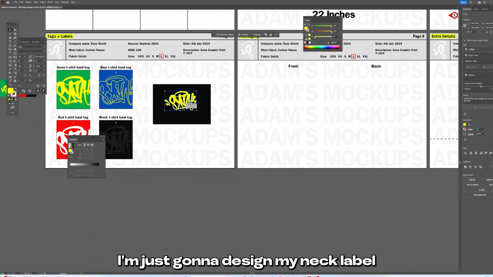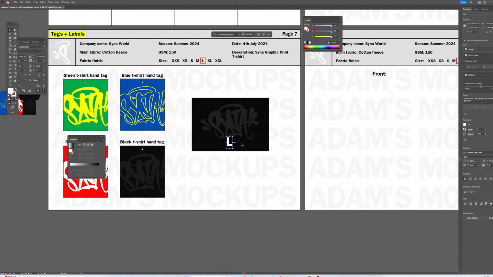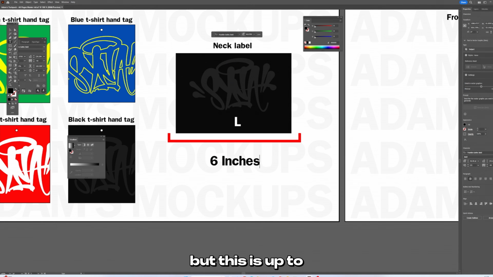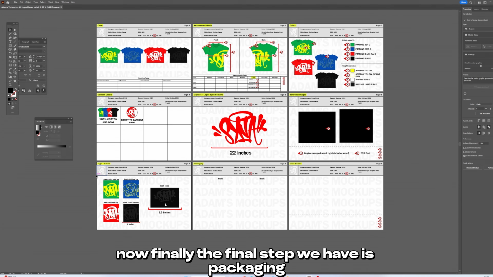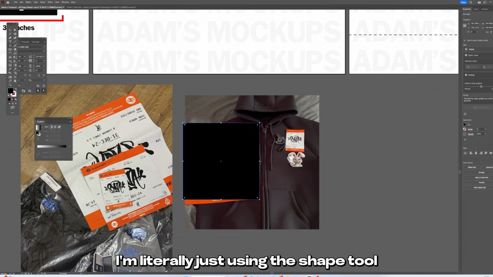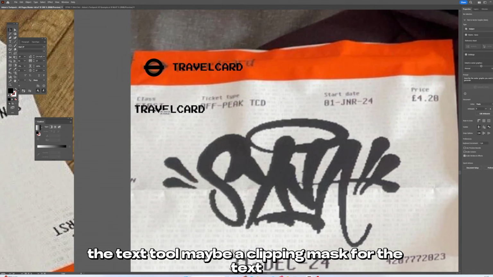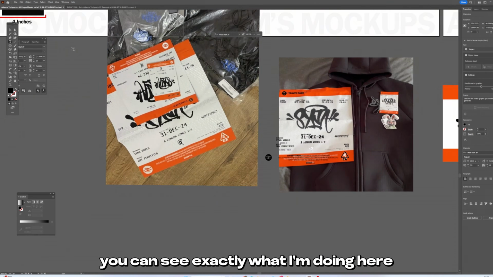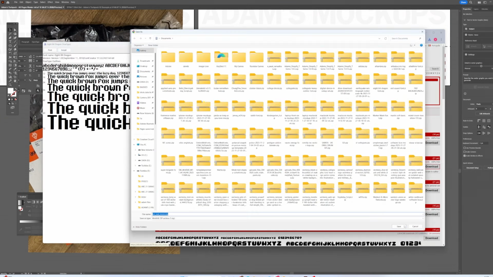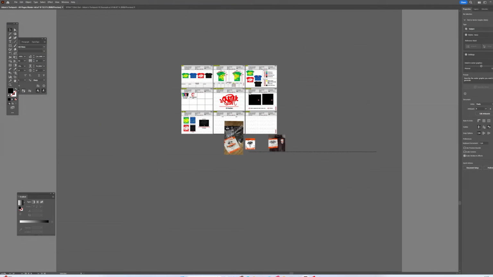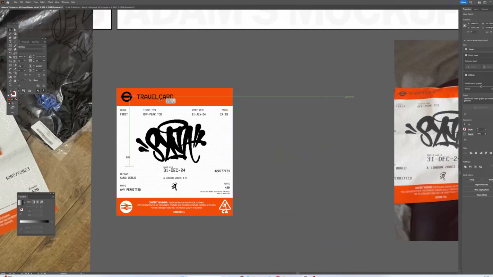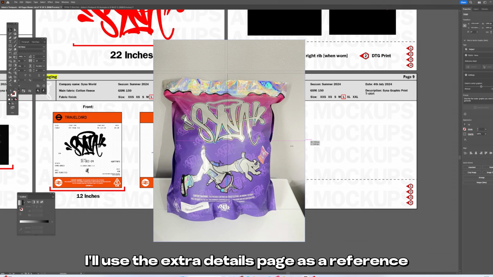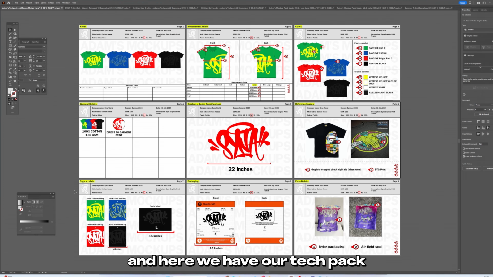I'm just going to design my neck label. I'm going to make it black. You can provide measurements for this as well. I'm going to, because I want it to be quite thick, but this is up to you. You can let them figure it out if you want. Now finally, the final step we have is packaging. I'm literally just using the shape tool, the text tool, maybe a clipping mask for the text, but that is pretty much it. You can see exactly what I'm doing here. Use the extra details page as a reference image page for the packaging.